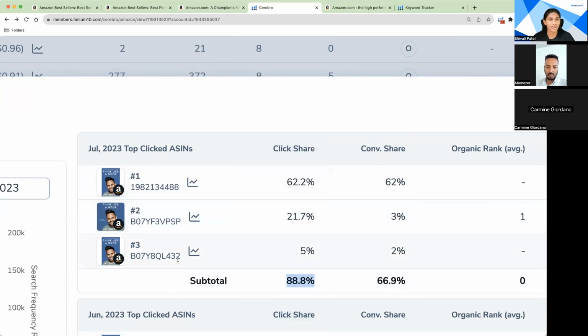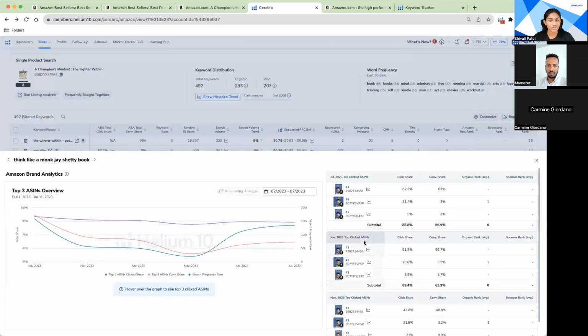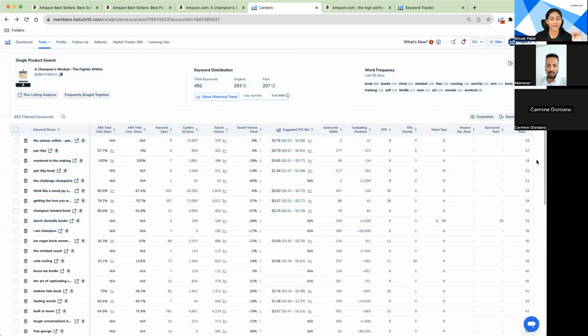So maybe this is a keyword I don't really want to run any ads on, because even if I'm creating a book on mindset, Think Like a Monk is the leading ASIN for this specific keyword. And they are converting almost 70% of those 88% clicks. And so I don't want to necessarily go in and be spending my money on a keyword that already has people looking for a very specific thing.